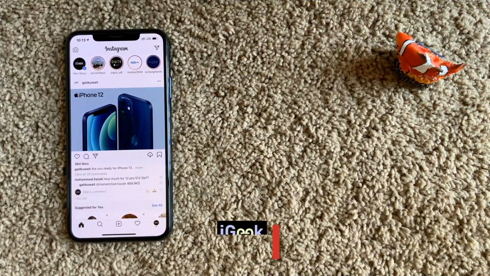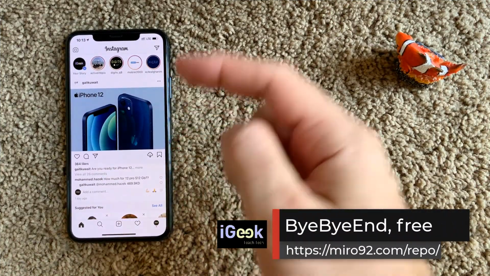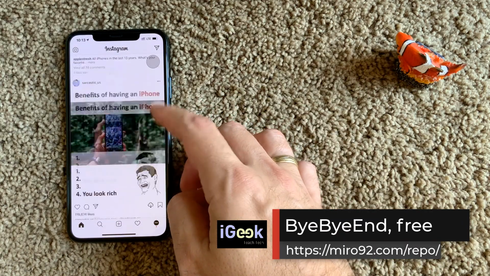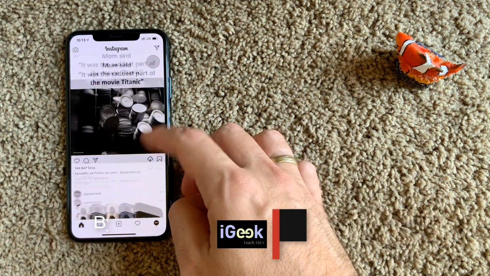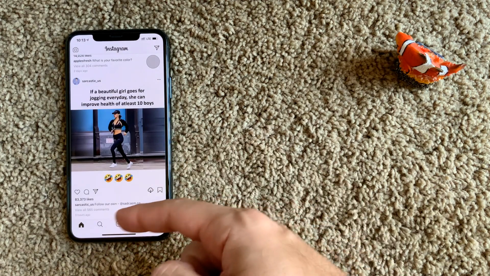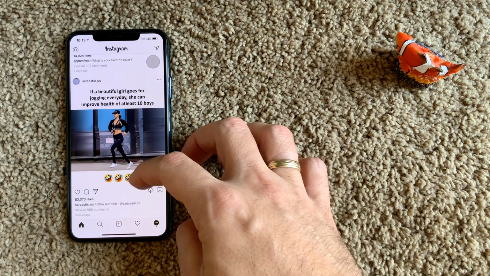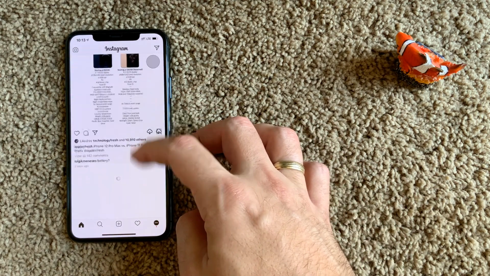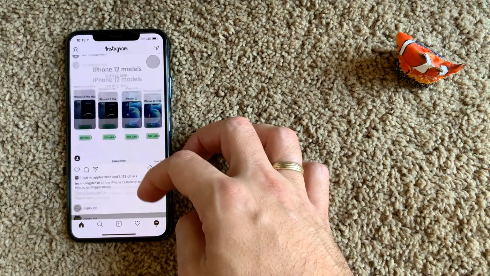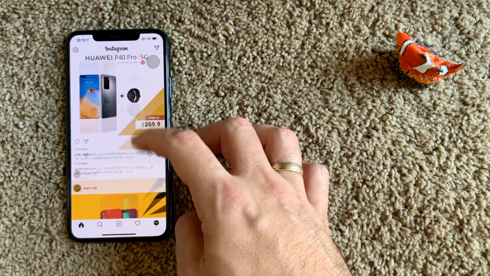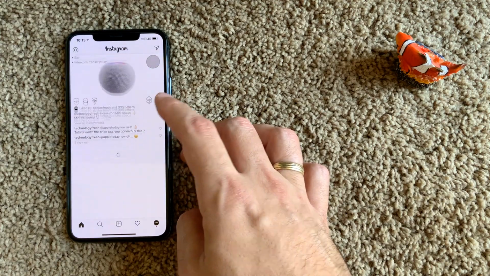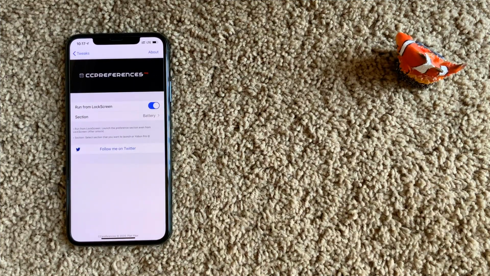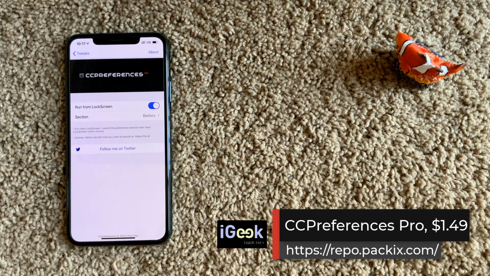The second is also a free tweak. So you know, when you scroll down on your Instagram feed, you will come to the end where it says you are all caught up. Well, now with this tweak you can scroll to infinity and see old posts as well as the new ones.